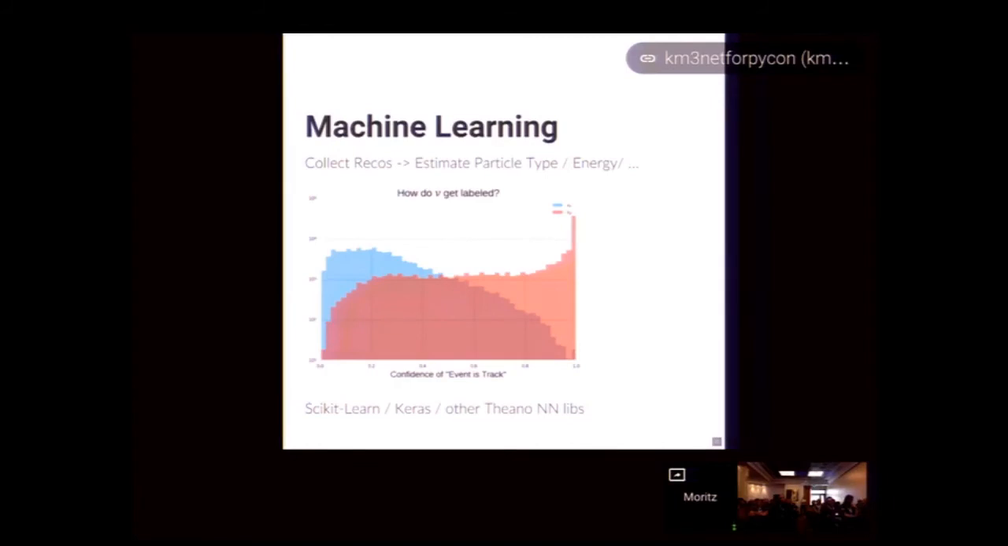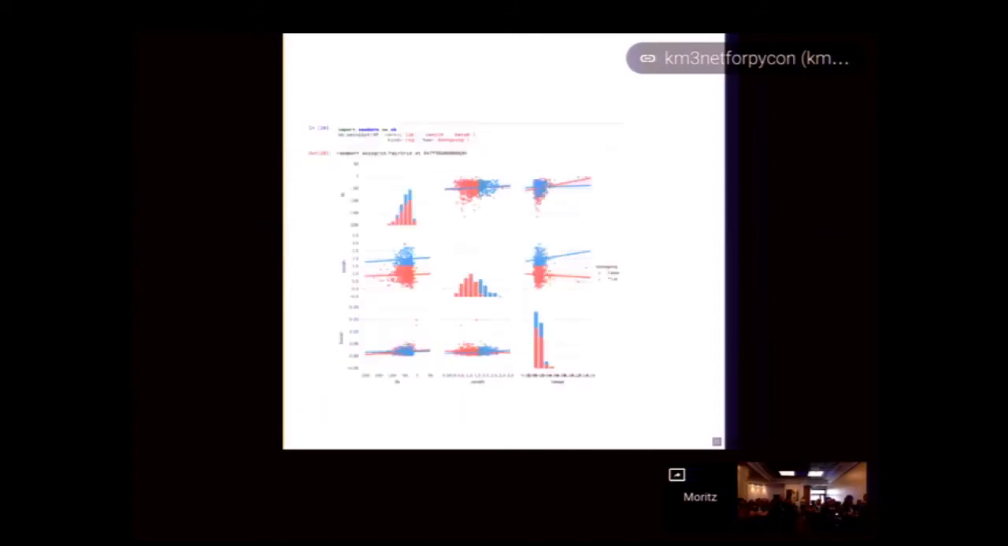And for a bit more involved analysis of this kind, we're using Keras or Theano or other neural network libraries. From that it actually gets rather wild, like I said. Now, I'm sorry, this plot should have been like two slides ago.